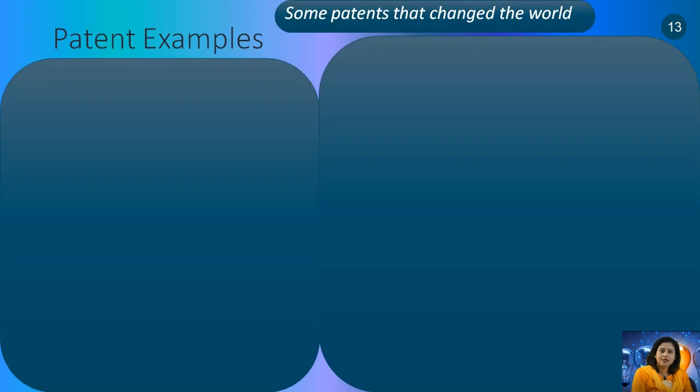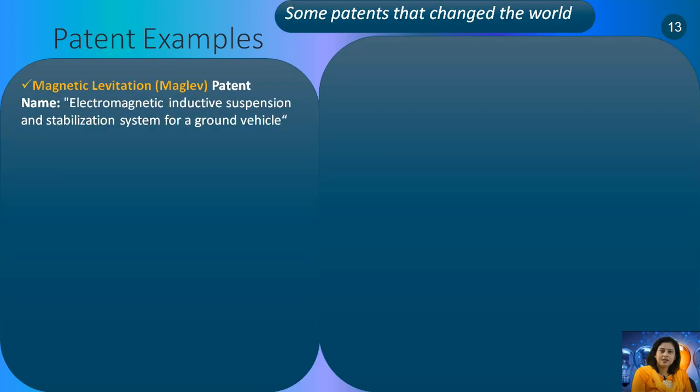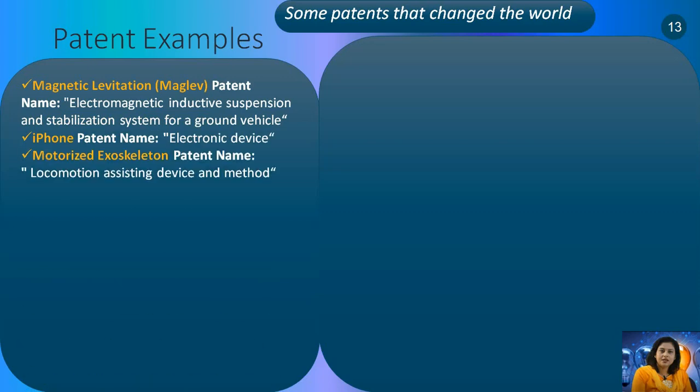Now let me explain to you the various patents that have changed the world. I'm going to discuss here 10 patent examples. Magnetic levitation, maglev: the patent name is electromagnetic inductive suspension and stabilization system for a ground vehicle. iPhone: the patent name is electronic device.